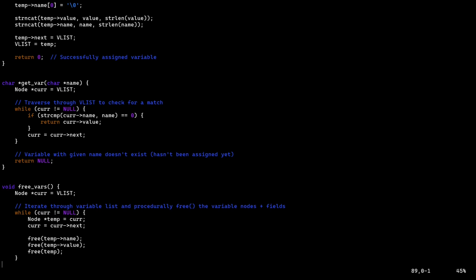Next, we have the getVar function. getVar takes in a string parameter name. getVar returns a char pointer, which is the value of the variable, or null if no variable is found with the given name. Again, we set cur as vlist, the head of the shell variable linked list. We then traverse the linked list in a while loop, checking if there are any matching nodes with the given name. If we find that node, we simply return the corresponding value field of the node. If we have searched the entire list and have no matches, we return null.